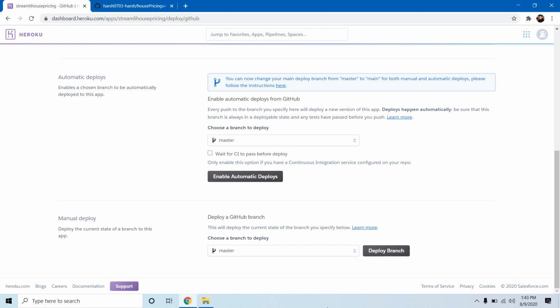In this option, enable automatic deploys, whenever you change your code in GitHub, it will automatically change our code here also. Now I'm going to deploy a GitHub branch. Now click on Deploy branch.